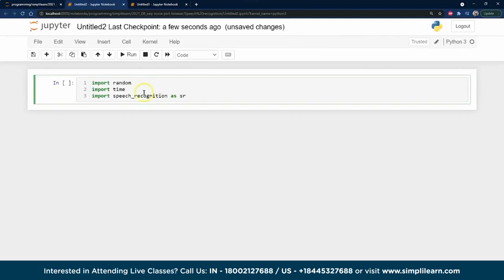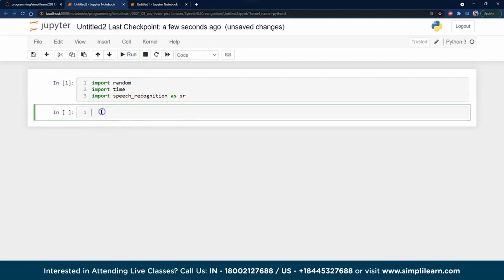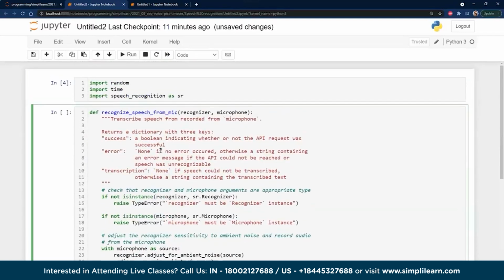Here's our import. We're going to throw in random and time, just so we have a little randomness as far as looking for a word or whatever. And then we'll go ahead and create the actual recognize speech from mic part of the program. Let's go ahead and put that in there. There's a lot bundled in here, but it's nothing really new.